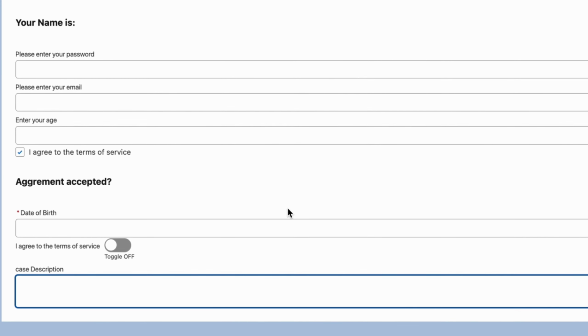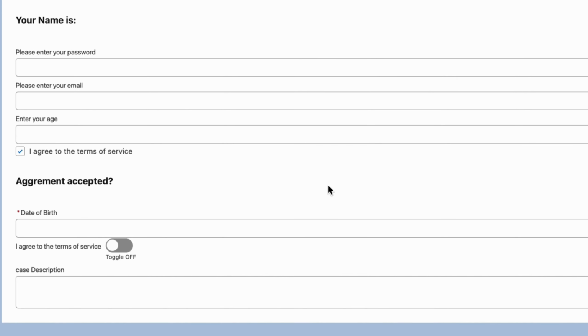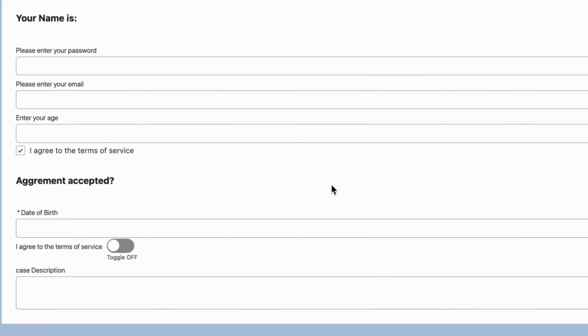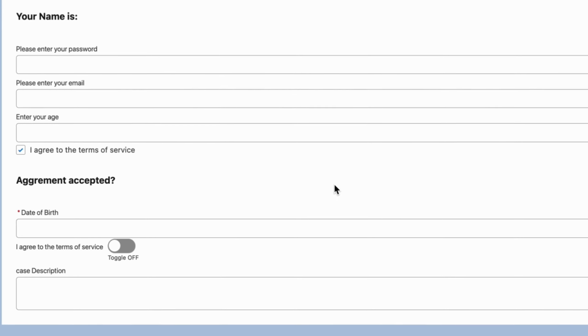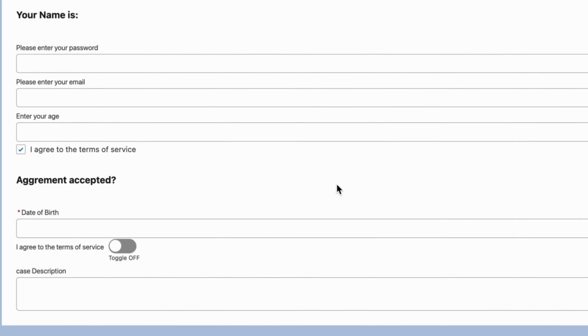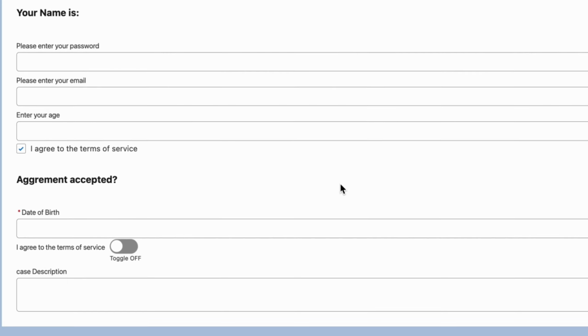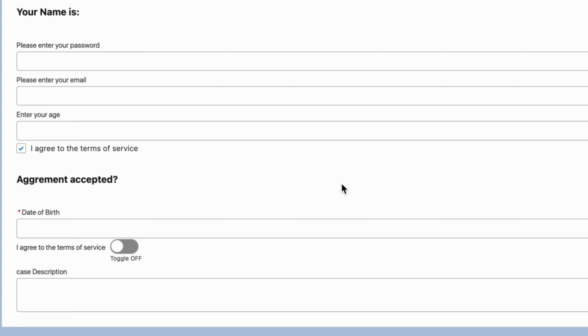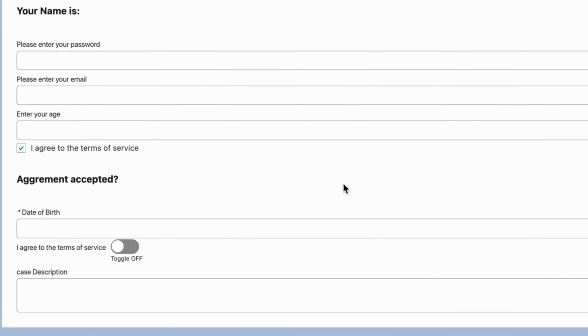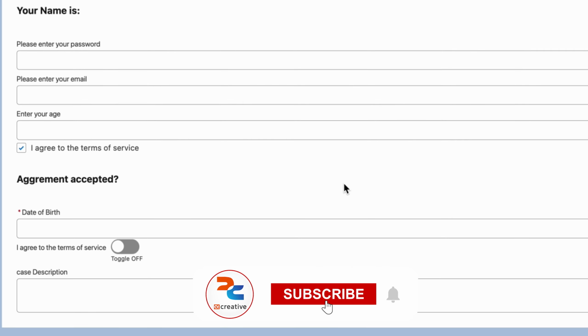Next component is the lightning combo box component. It will create a drop down list where the user can select a single value. It works similar to the HTML select element. Now in HTML, when we define the select element, inside the select we use an option tag, but here we don't use the option tag. We define the values on our JavaScript side. Let's implement the lightning combo box.